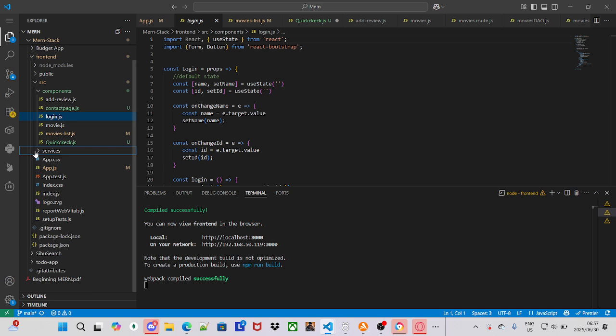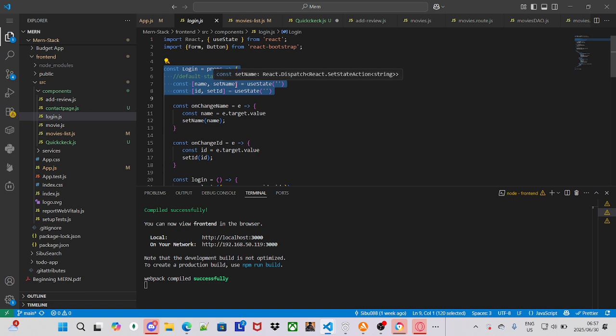Const movies, const name, set name. Const login. Here we are doing a default state. What are we doing? We set the initial name and the ID to be an empty string, and our simple login form consists of a username and an ID field.